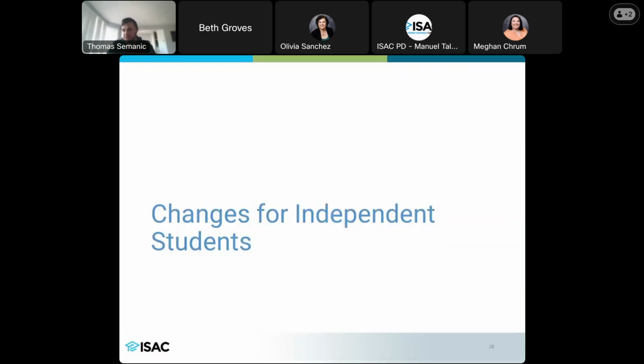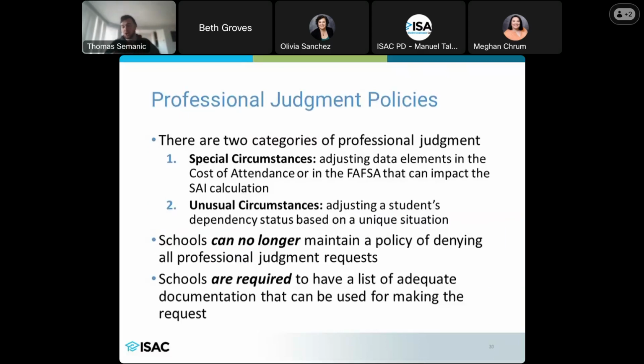We'll go ahead and go through some specific changes in terms of independency. So, professional judgment: they've carved out some new policies here for what this means. Now there are two categories of professional judgment, which they have labeled special circumstances and unusual circumstances. A special circumstance is really about money. This is adjusting the data elements in the cost of attendance or in the SAI calculation that would alter how much they would receive in need-based aid. So with special circumstances, I like to think about money.